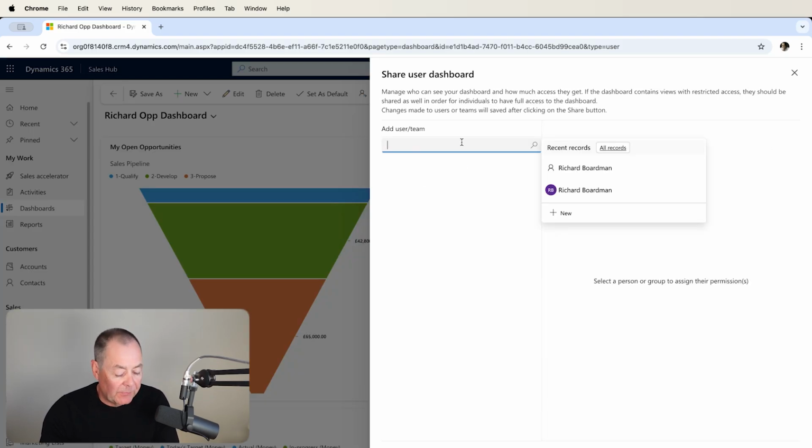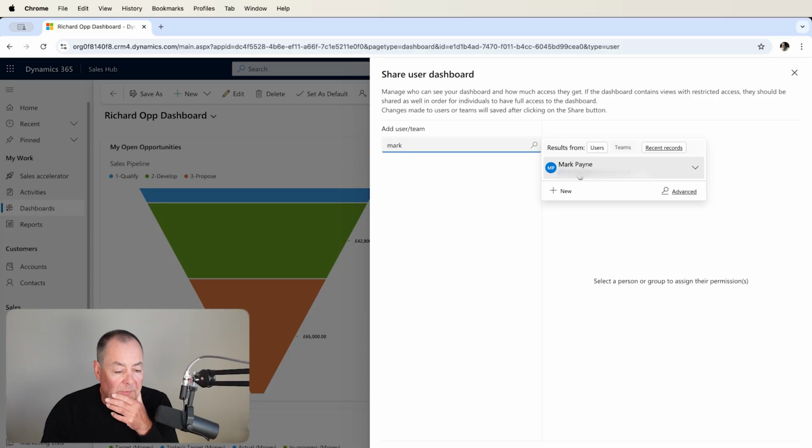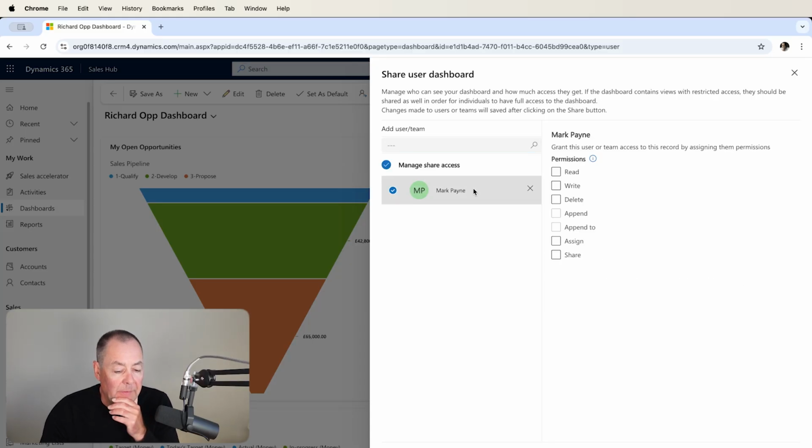And if I want to share this with my colleague Mark, I just select Mark, and then what I do is just go on Mark's record, and I have to give Mark some security rights. Can he read it? Can he edit it? Can he delete it? Can he assign it to somebody else? Can he share it with other people? So I'm going to say he can read it, he can share it. I'm happy with that. I can share that. Now Mark will now have access to that dashboard.